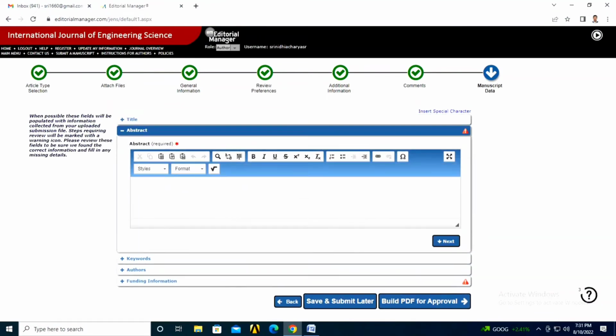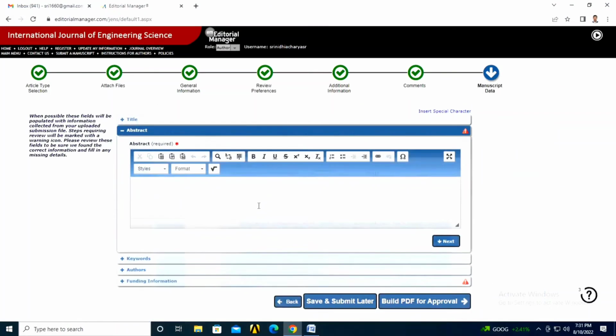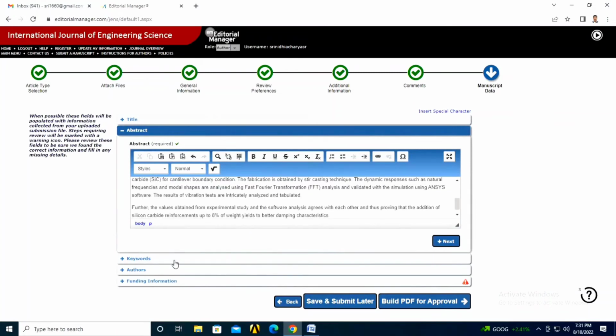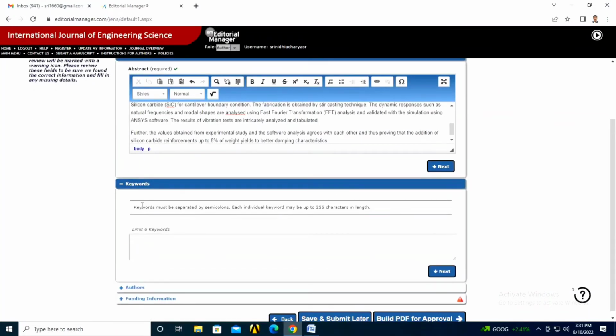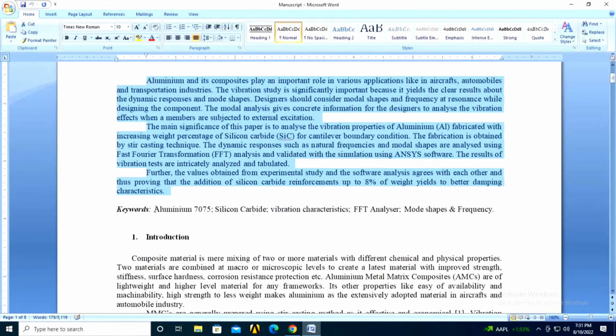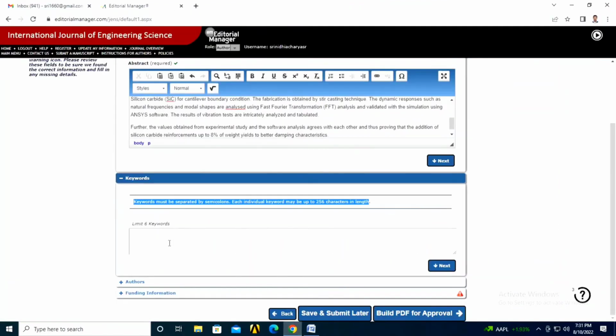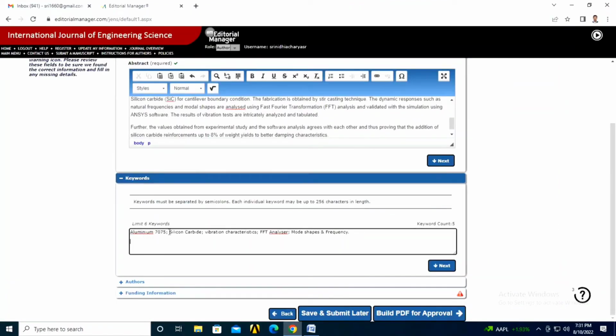The next option is the abstract. Once again, go for the abstract portion, copy paste the abstract, followed by a few keywords. But here we cannot directly copy paste the keywords, because keywords must be separated by semicolons. Each individual keyword may be up to 256 characters in length. So these are the various keywords I've selected. They should be separated by semicolons. Let me separate them one by one. The limit is 6 keywords. So these are all the various keywords I've selected.